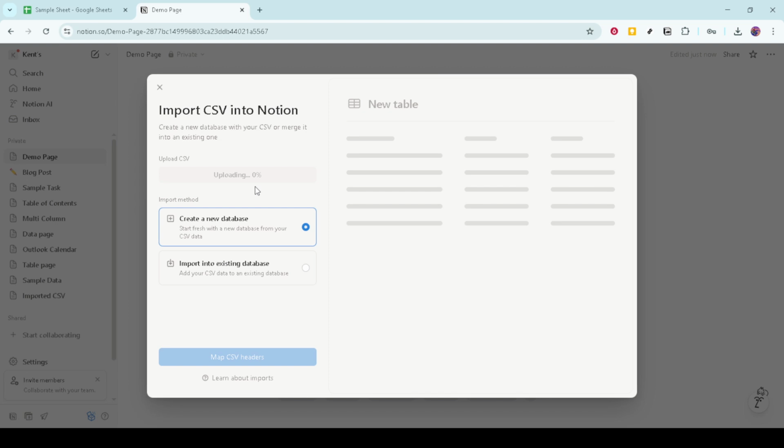And there you have it, a comprehensive guide on how to move your data from Google Sheets and Excel into Notion, making your data management both seamless and efficient. Enjoy the newfound ease in organizing your information.